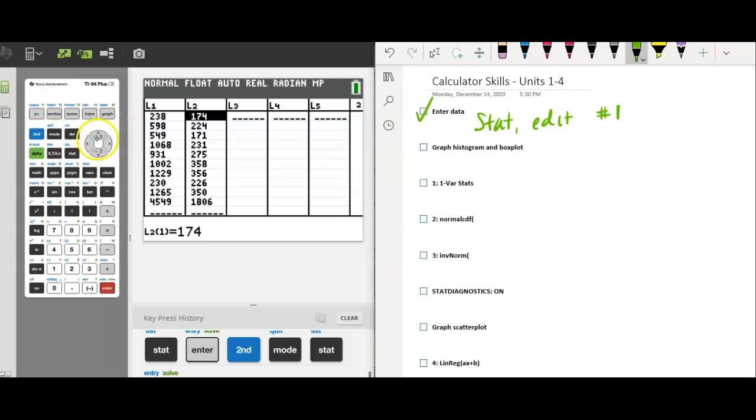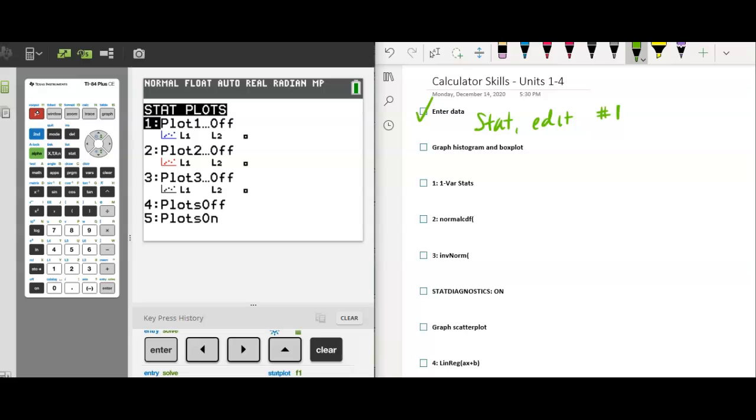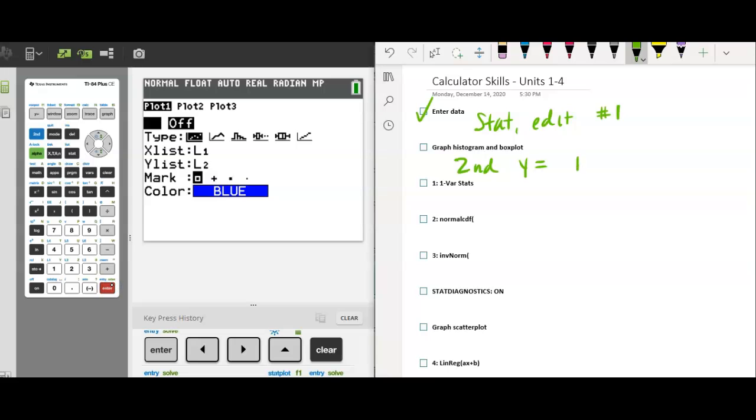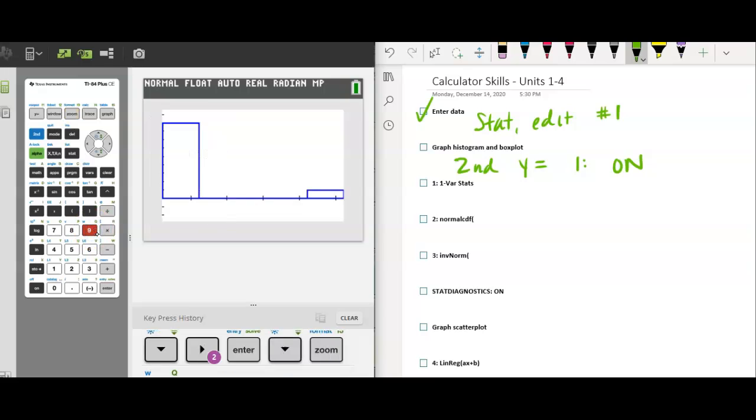We're going to graph a histogram. Well, if I'm going to graph a histogram, I only need one set of data, one quantitative variable. So I'm going to clear, enter, all of L2, leave this L1. I'm going to go to second y equals to graph. I'm going to go to number 1, turn this plot on. And if I'm going to graph a histogram, I'm going to choose the histogram. My X list says L1, which is where my data is. Everything looks good. I'm going to go to zoom 9.